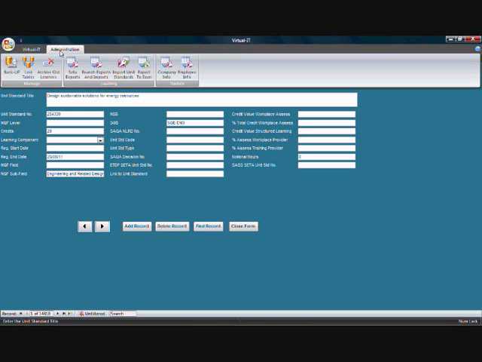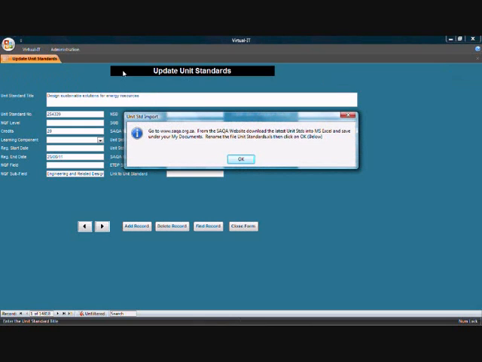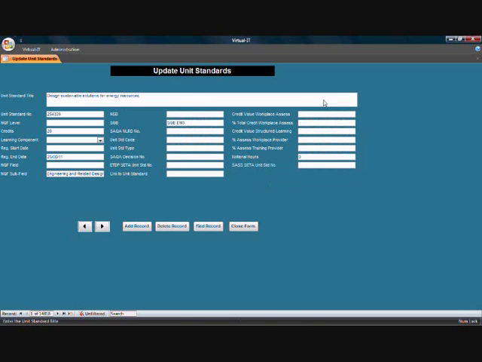and then we go to our administration section. And on there it says import unit standards. You see that icon there. When I click that, it will tell me first of all what we've just done. Go to www.sacwa.org.za. From the SACWA website, download the latest unit standards into MS Excel and save under your My Documents. Rename the file unitstandards.xls and then click the OK below. You'll then import the latest unit standards into your system.